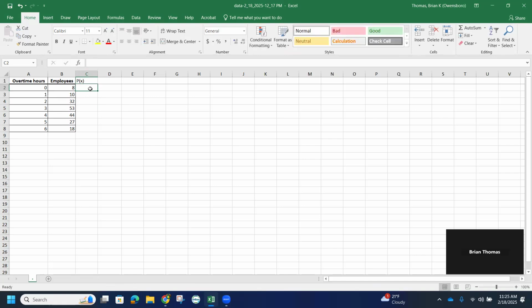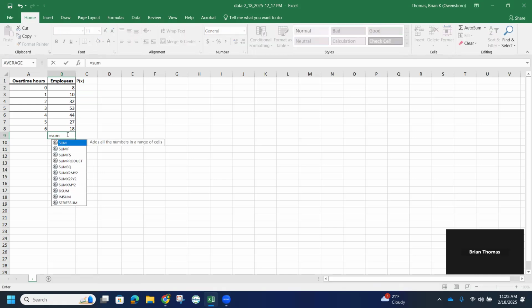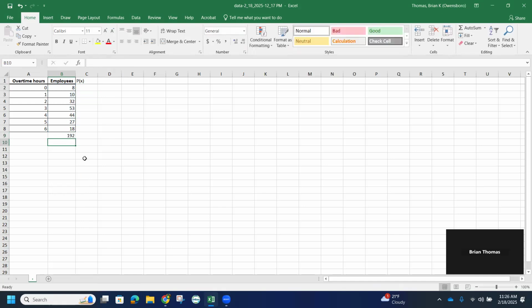Now, to do a probability, I don't have all the shortcuts here, but basically, the first thing I needed to do is find out how many employees are involved. So I need to add up this column here. Underneath, I'm going to do equals and sum. Then I click on sum and drag the fields in that I want, B2 to B8. I can close that off and hit enter. So I have 192 employees overall.